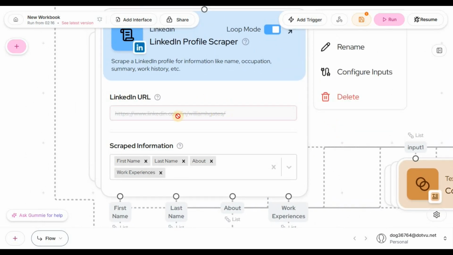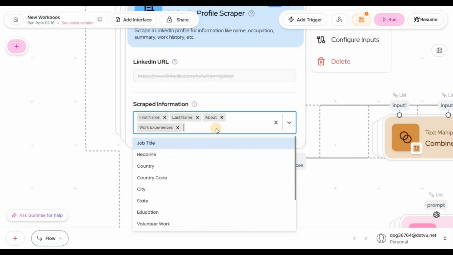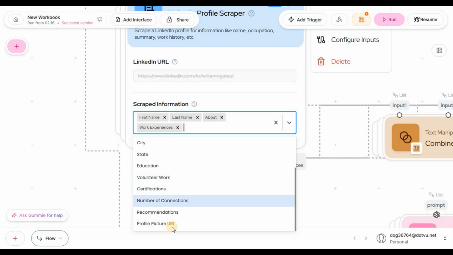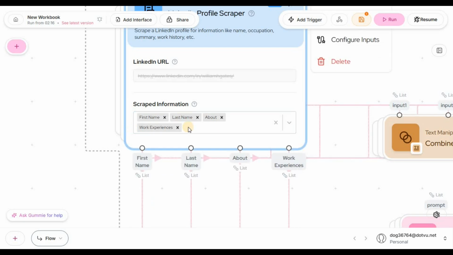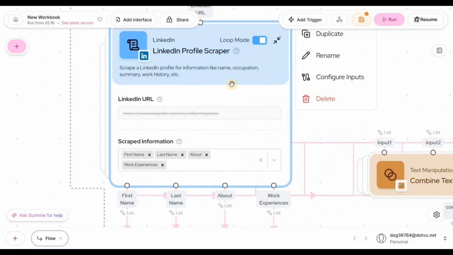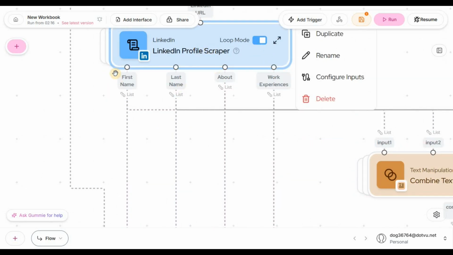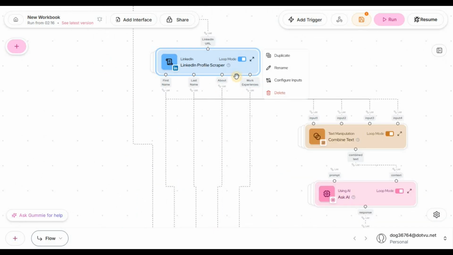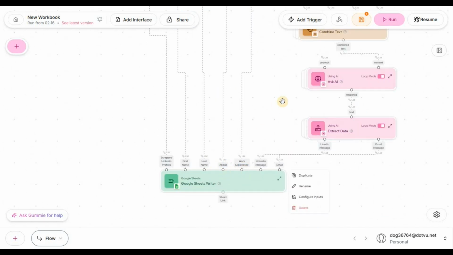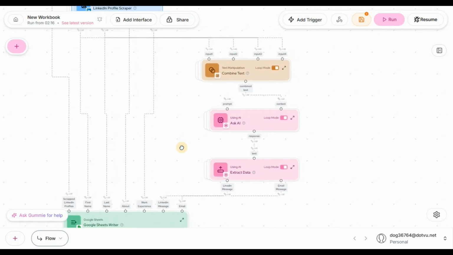Here you can see it's dynamic, and we are scraping first name, last name, about and work experiences. You can also scrape the rest of the information, which is job title, headline, country code, city, education. So you have a bunch of fields over here that you can select. For the purpose of this video, I think this information is perfect. This first name, last name, about and work experience goes straight into the sheet. We know that already, and we covered it already.